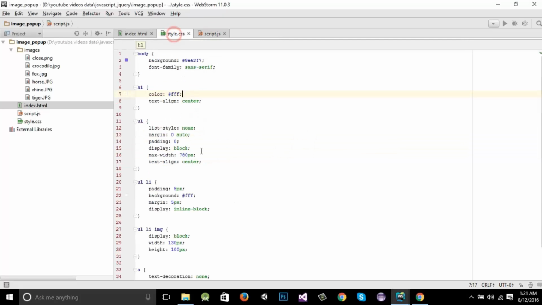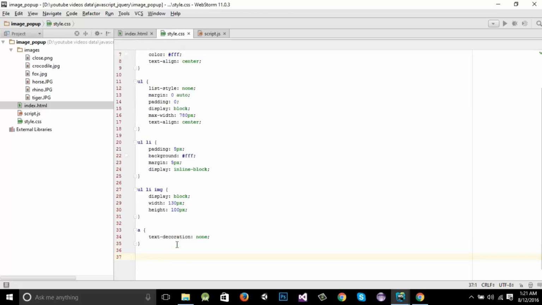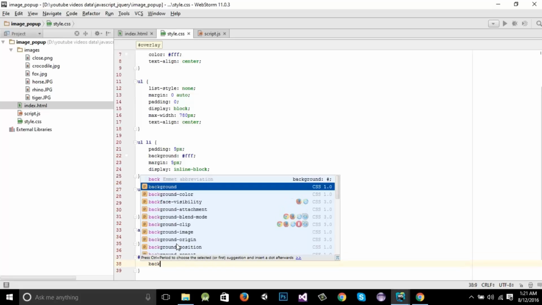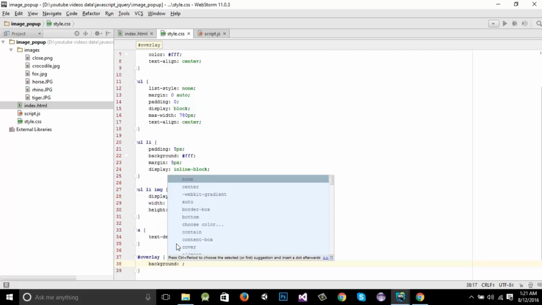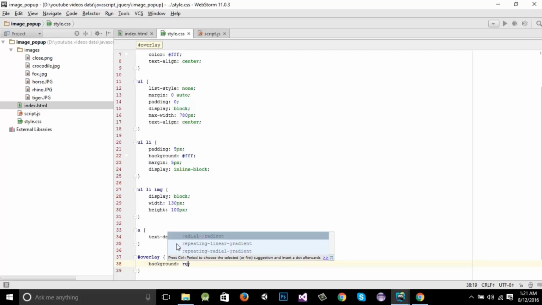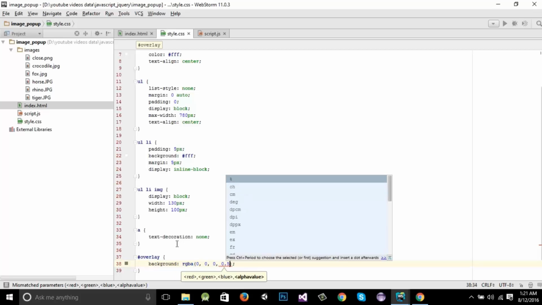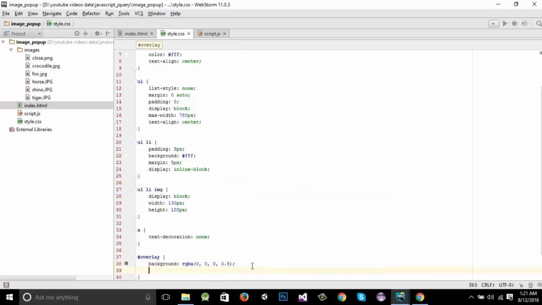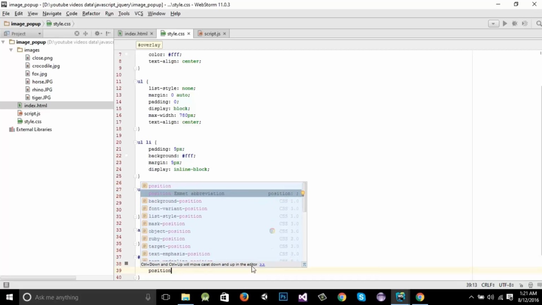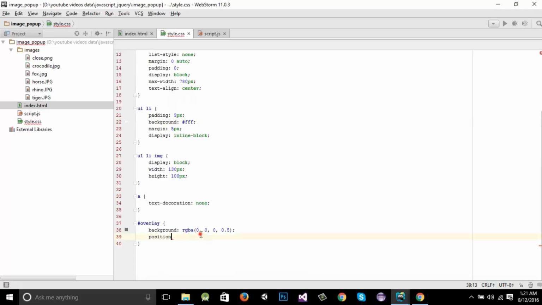So now let's come here and write some CSS. So first select that overlay ID, okay, and set its background. We need to set its opacity as well, so we can't directly write a color name. We can do it RGBA for alpha, and red is 0, green is 0, blue is 0, and opacity is 0.5. Okay, now we need to set its position. That has to be absolute.